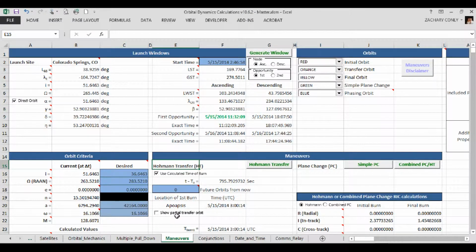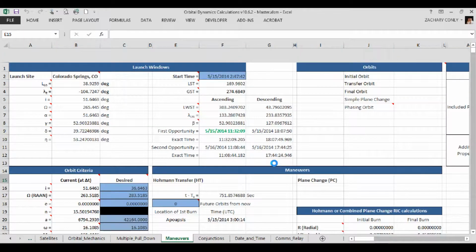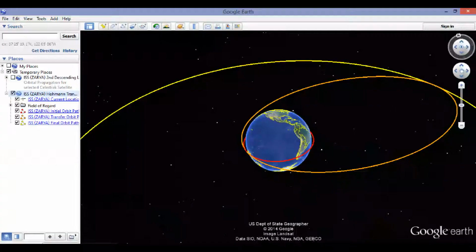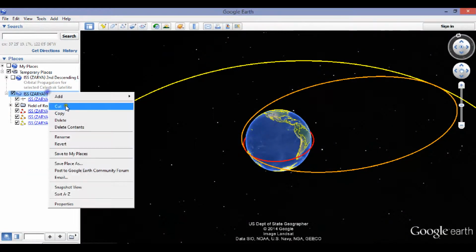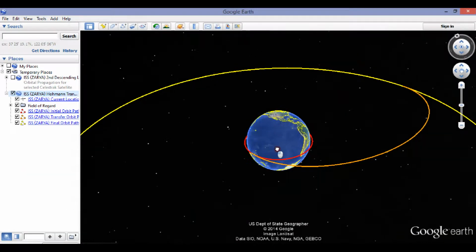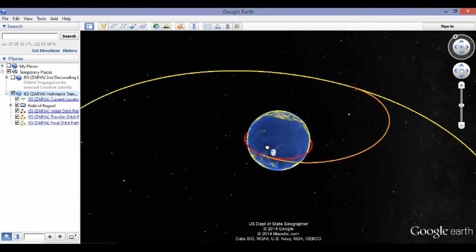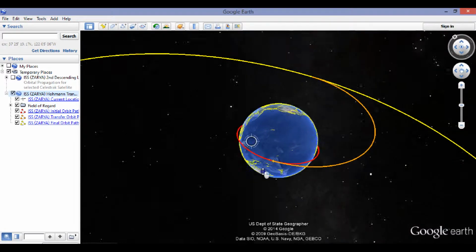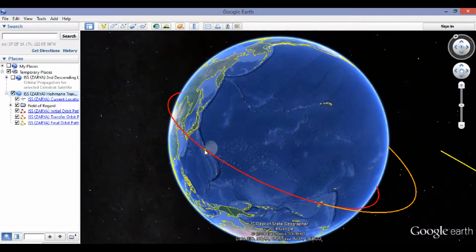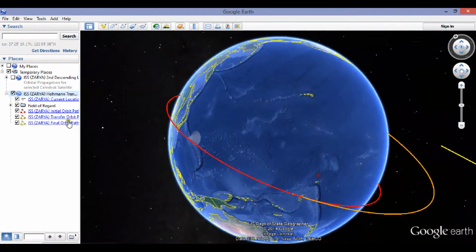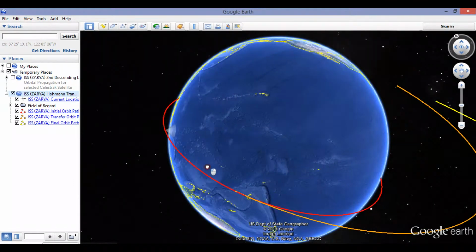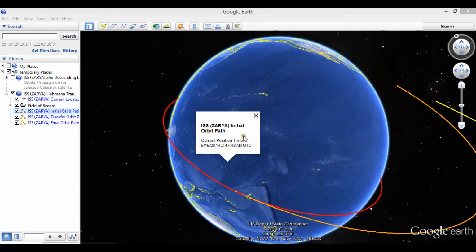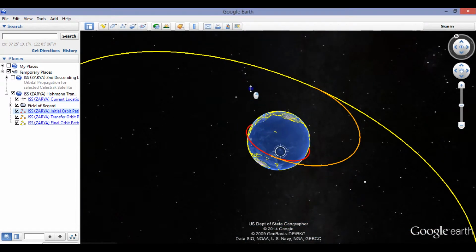There is also an opportunity to show the partial transfer orbit. So let's show you what that one looks like really quickly. And that is complete. Right click, revert, and there you go. Now it shows directionality for launching into a Hohmann. This is currently the current position of the ISS, and then you can see each of those initial orbit paths where those orbits begin and end.